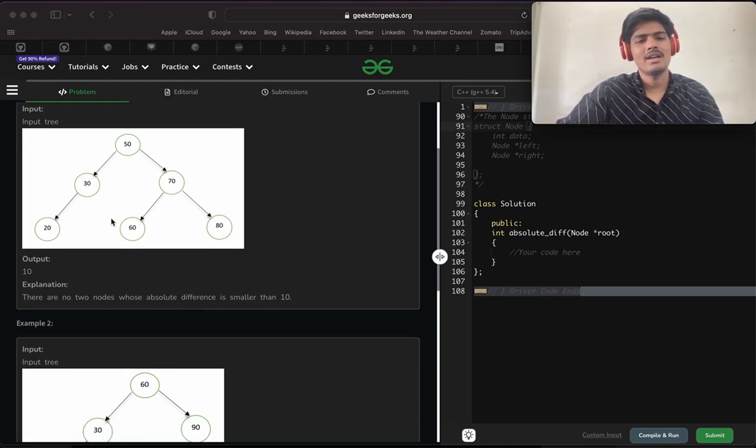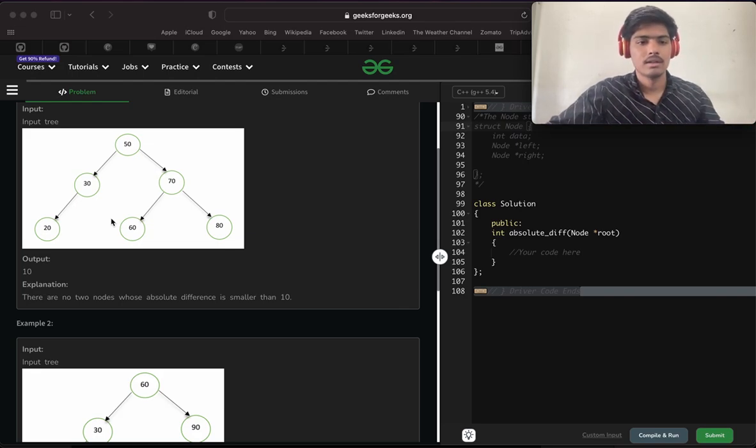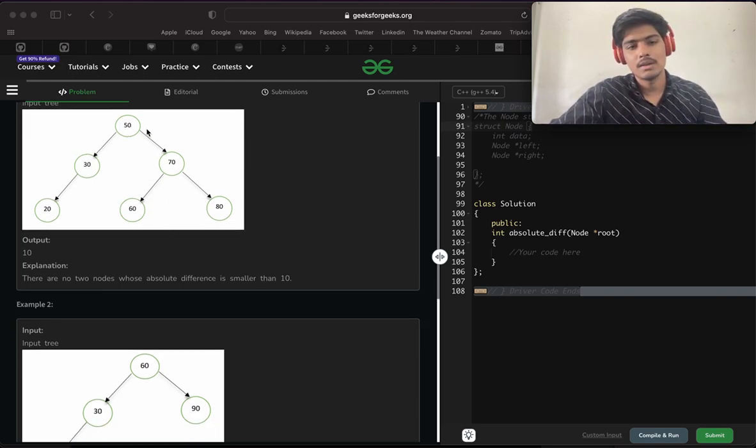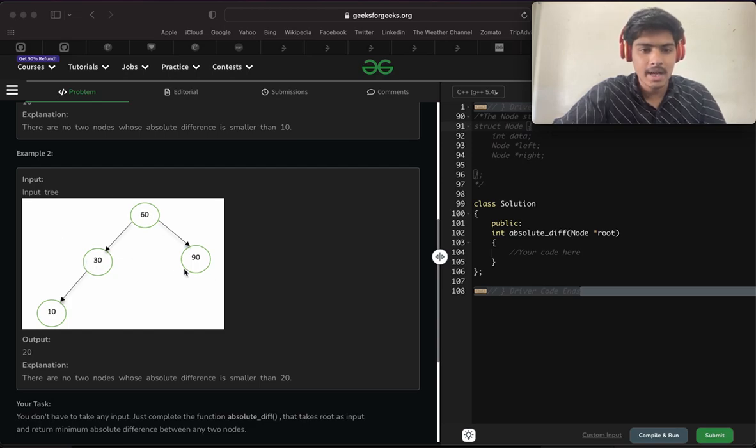You can see here, if you do the subtraction of any two nodes, you will get a minimum of 10. If you do 70 minus 50, you will get 20, which is greater than 10. But if you do 80 minus 70, you will get 10. So that is the minimum one. Okay, so let's see this example.